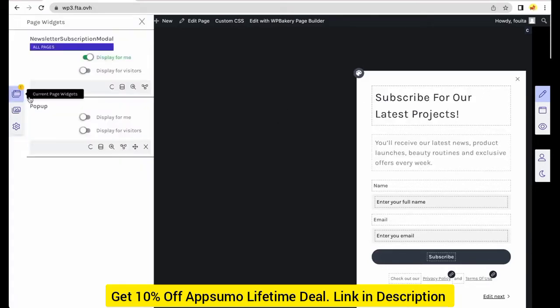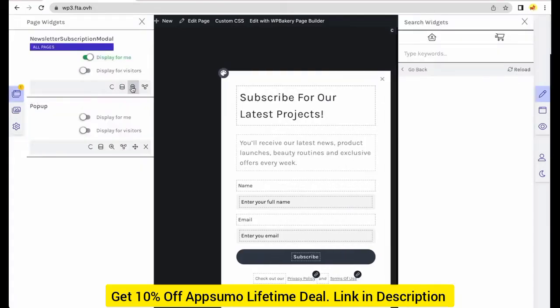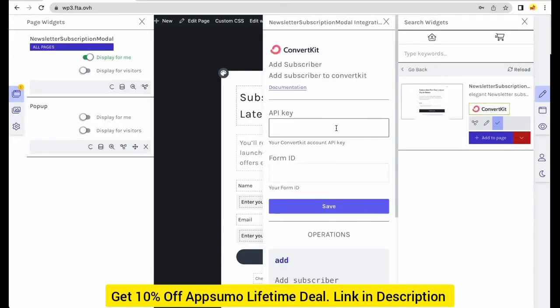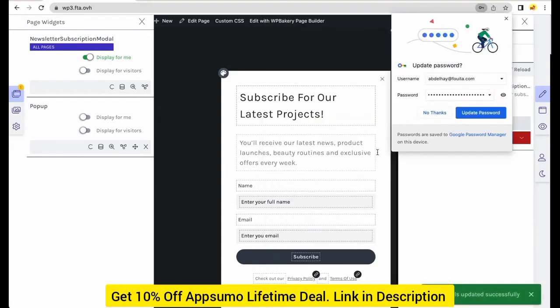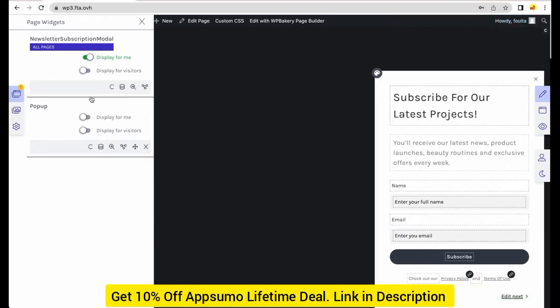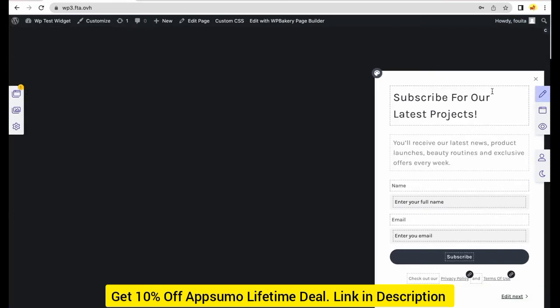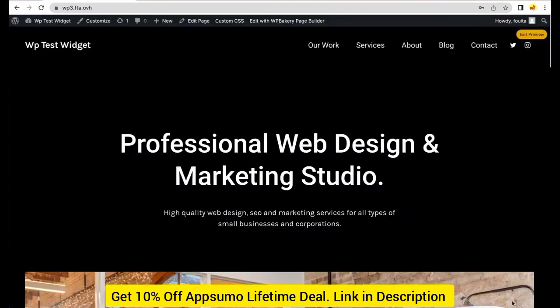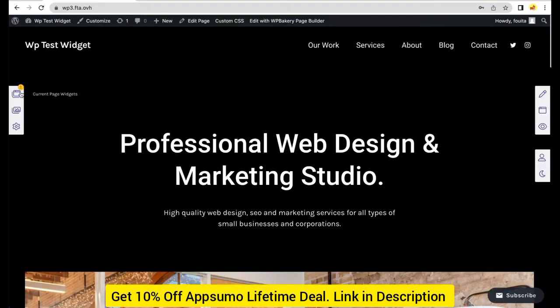And to do that, let's go to the widget and location and click on ConvertKit icon, add the API key and the form ID. There is a link for the documentation to see how to get them. And then our widget should be ready now to accept subscriptions. We can't see it now unless we activate it for visitors. And then we go to the preview.